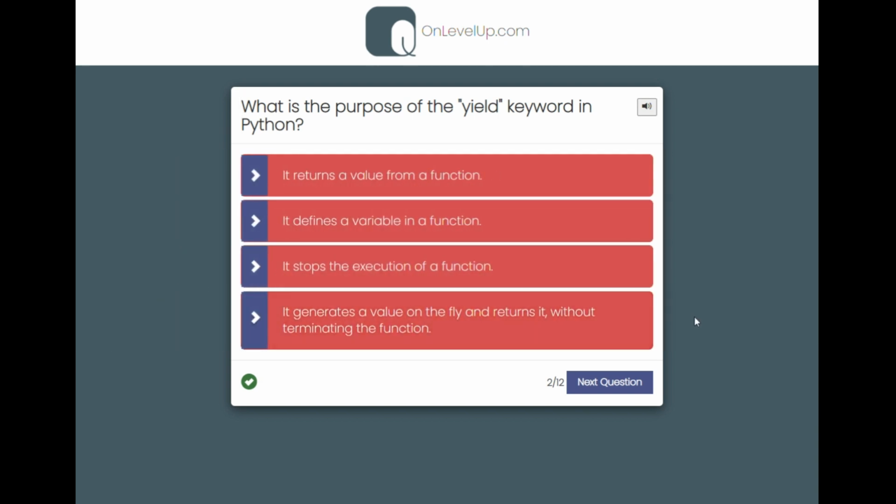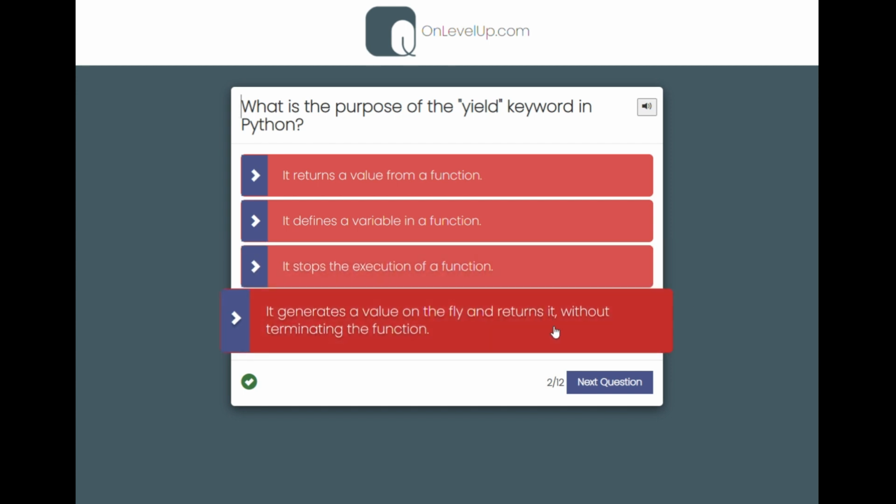What is the purpose of the yield keyword in Python? It returns a value from a function. It defines a variable in a function. It stops the execution of a function. It generates a value on the fly and returns it, without terminating the function.